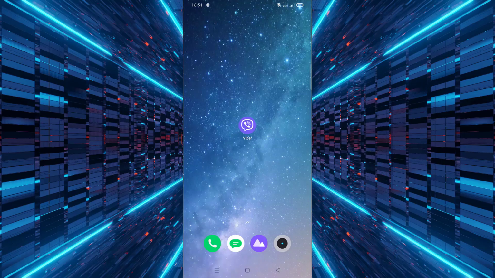In today's video, we will show you how to create and manage folders in the Viber app on your phone. Organizing your chats into folders makes it much easier to find conversations and keep things tidy.